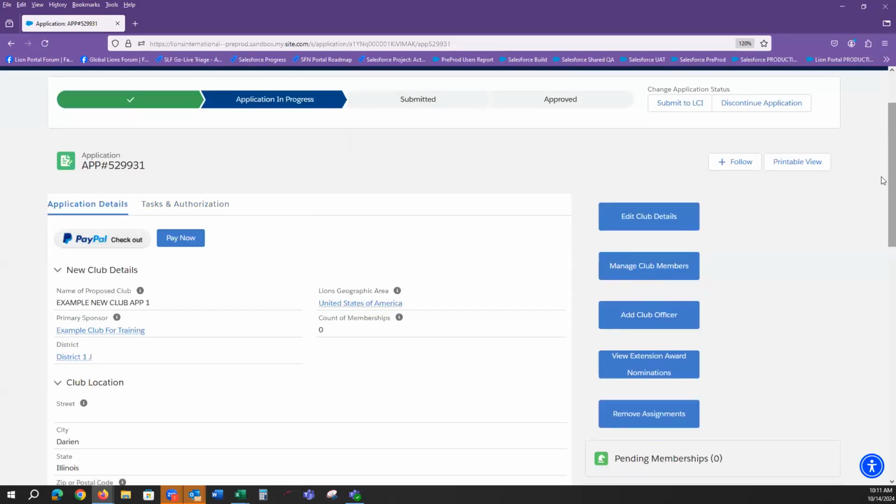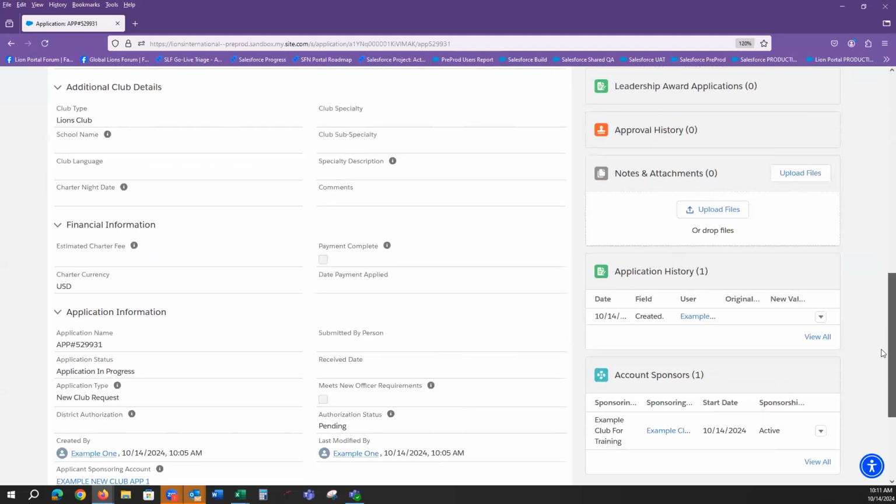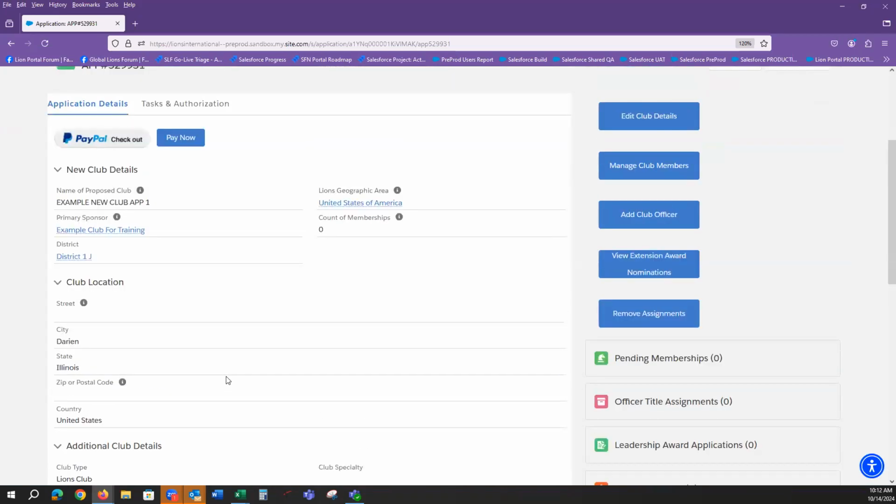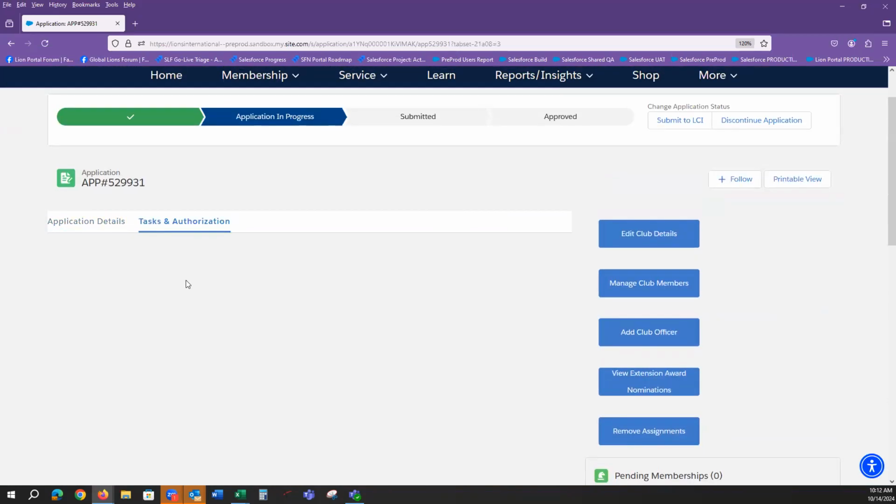If I go back to the details and scroll down to the application information section, please note this district authorization and the status. Pending is telling me it is not authorized yet by the district governor. And of course it's not, I just started it. But once the district governor comes in, clicks on that tab and authorizes it, I will see that down in the details section as the club secretary.